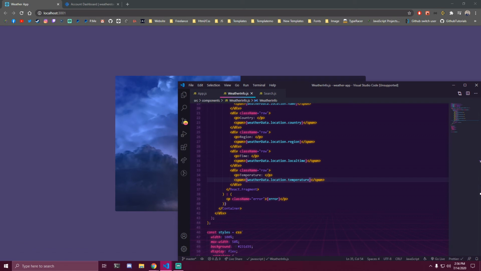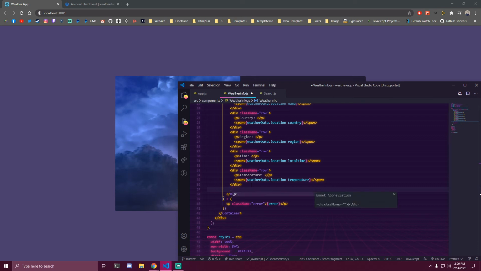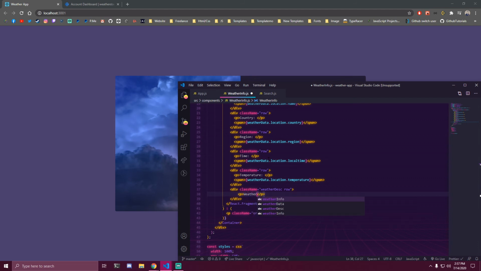So once that's done, the last thing we need is we're going to add another div under this, so under line 36, and it's going to have two classes. So the first class is going to be weather description, and the second class is going to be row, just so it gets all the styles these have. So here, first thing, we want to have a paragraph. It's gonna say weather.